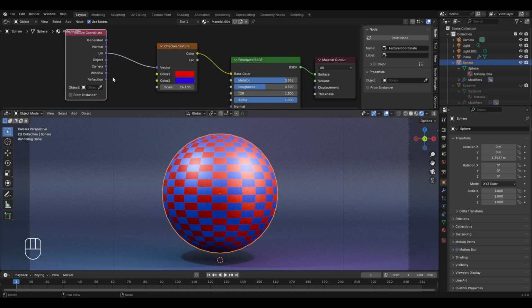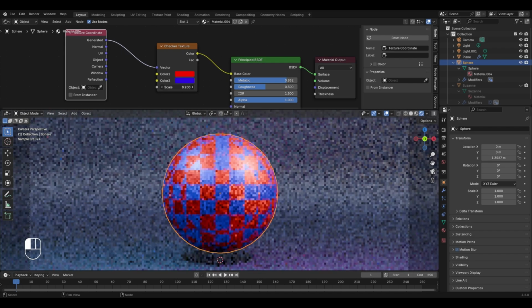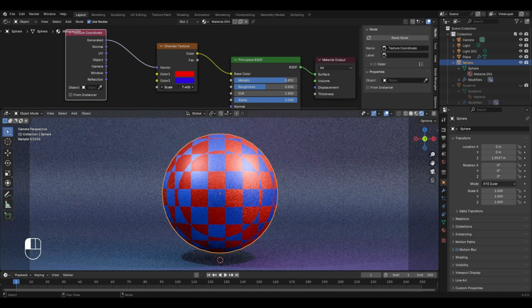Out of these 7 sockets, the most important are the first 4, and you can try connecting each of them with the vector socket to see the changes in the texture applied. Also try to adjust the scale value to notice the changes in a better way.